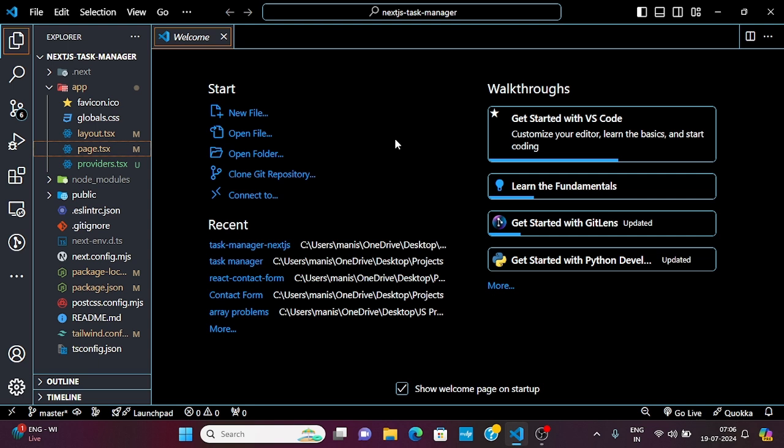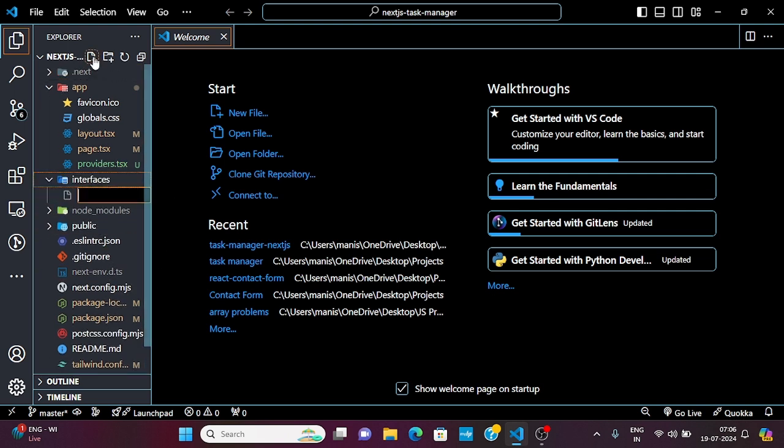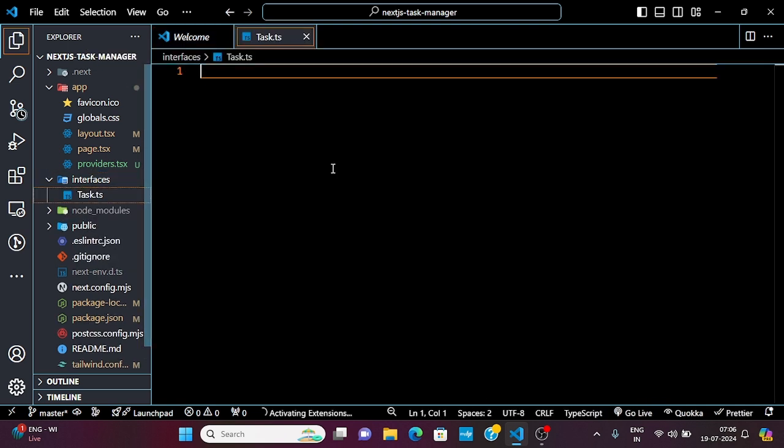So let's get started. First of all, I will define an interface for our task. For that, I will create a folder inside our root directory called interfaces, and inside this folder I will create another file called task.ts. Since I'm using TypeScript, I will create my file with a .ts extension. Now here I will define my interface.